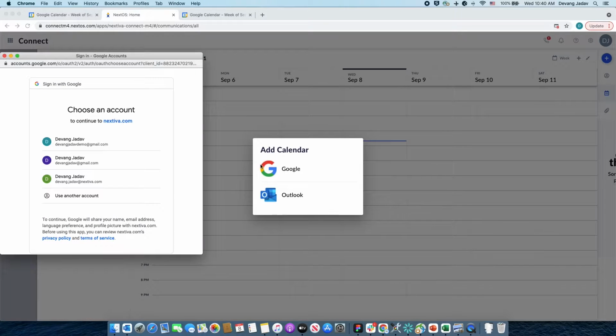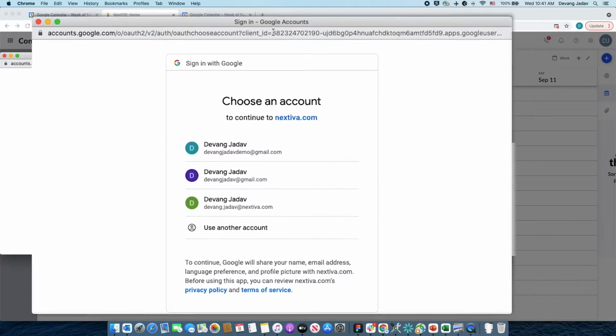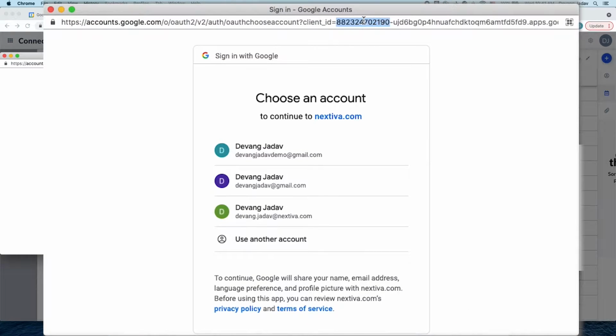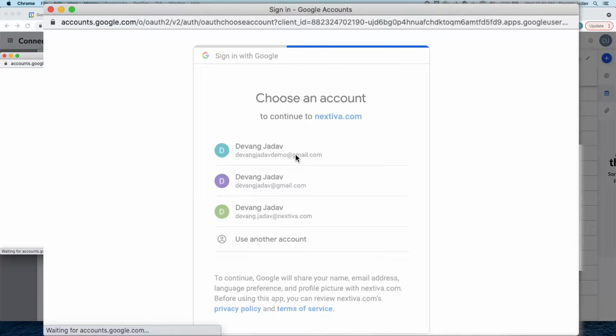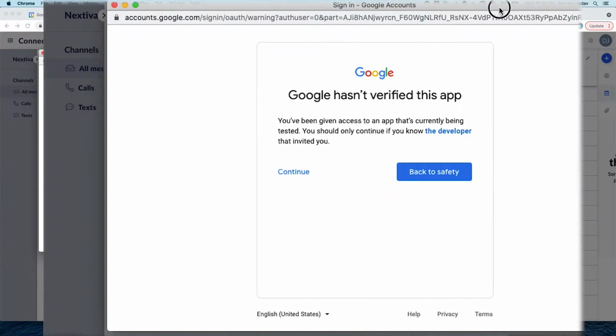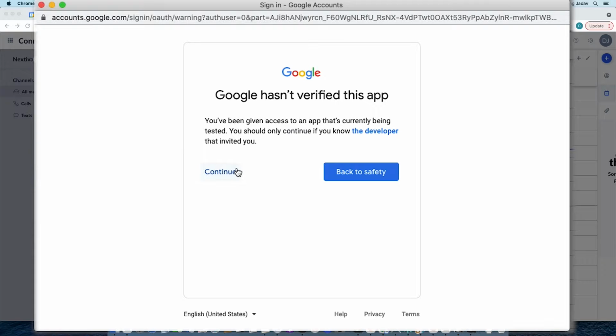Select Google. Give me the sign in here. Just want to demonstrate that here is our Google project account ID. I'll go ahead and select my first account that I want to link. And this step will go away after we go through the verification process. For now, I'll go ahead and continue.